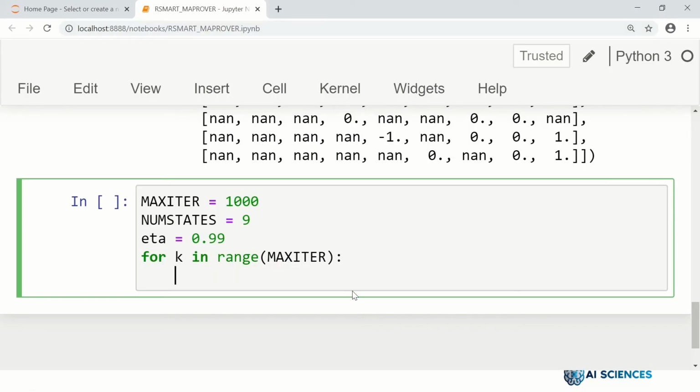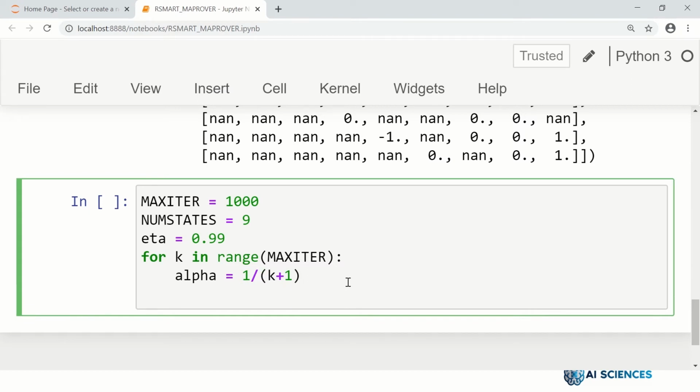So let's define this alpha to be 1 over the iteration number, which is k plus 1. I'm just adding 1 because the k initializes with 0, so just to stay away from this 1 over 0 thing. That's the alpha. Then what I really do is, because I'm going to update this Q, I make a copy of it just to refer to the old Q and the new Q.